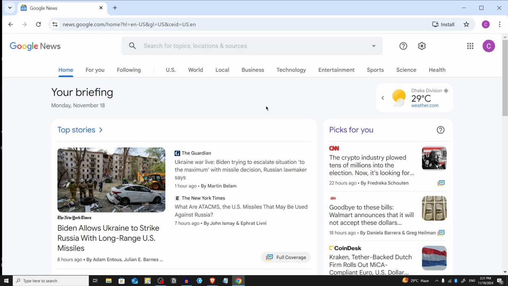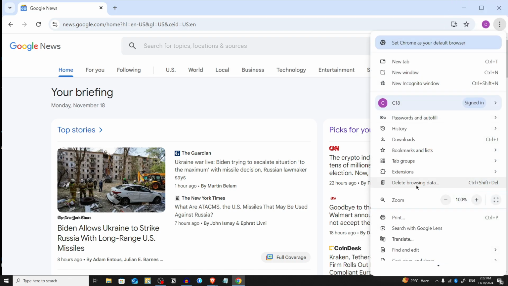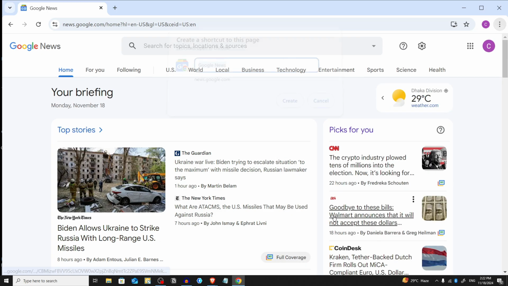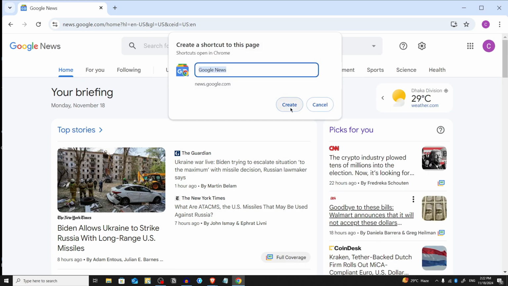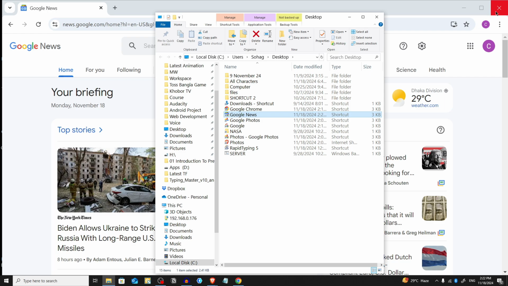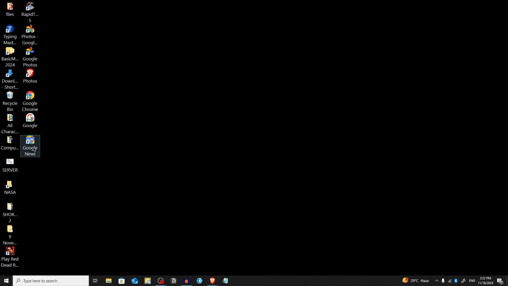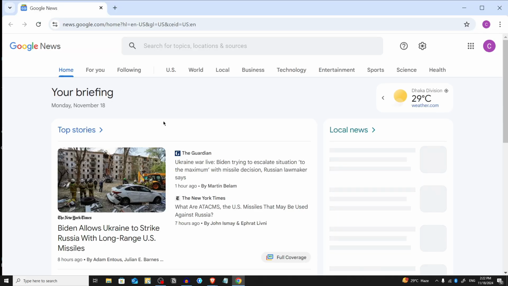And after that you will see an option on the top right corner, three dots. Click on that icon and then hover over cast, save and share. And you will see an option to create a shortcut here. Click on that and click on create. It will automatically create a shortcut for Google News and you will see it on your desktop. And if you click on this shortcut, it will automatically redirect you to news.google.com.